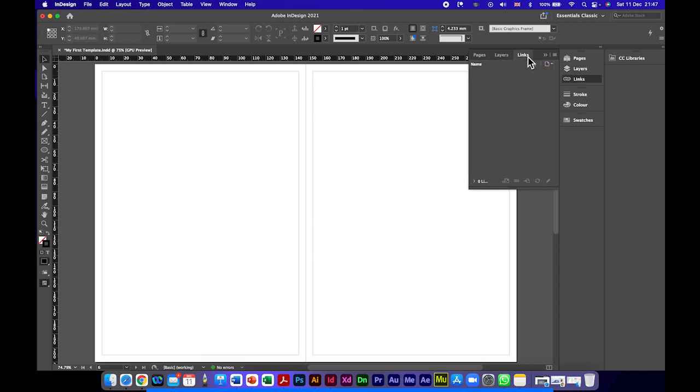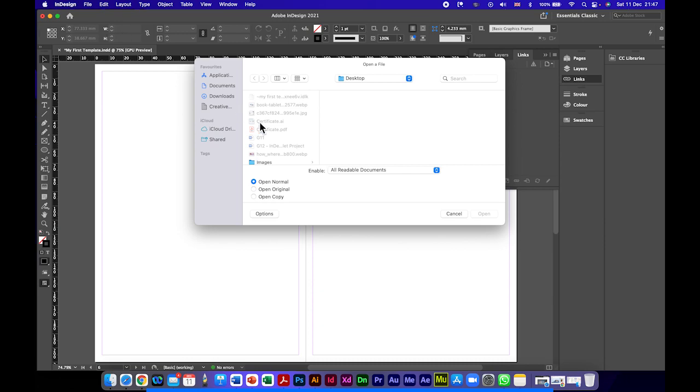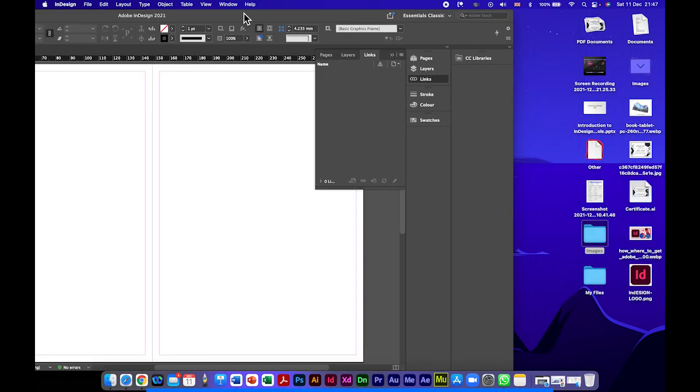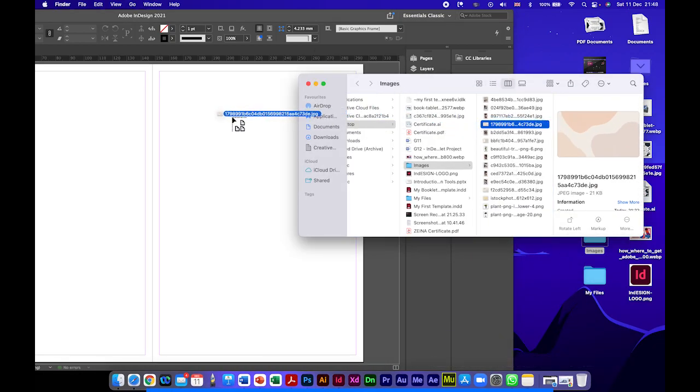Comes to the last point, which is the links. Now let's say for example I'm going to open or add an image. Simply what you need to do is go to File, Open, or Control O on your keyboard for Windows, Command O for Mac. Once I go over here, it asks which images you would like to add. You can choose the images, or you can simply drag your images straight from your folder into InDesign.